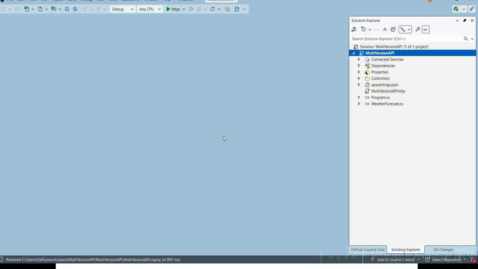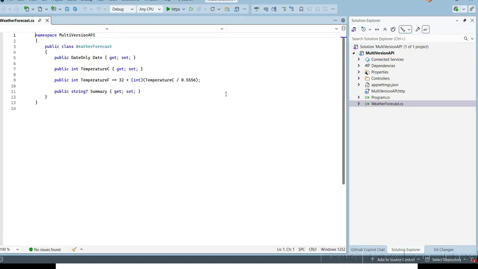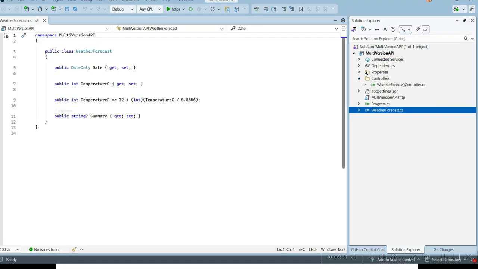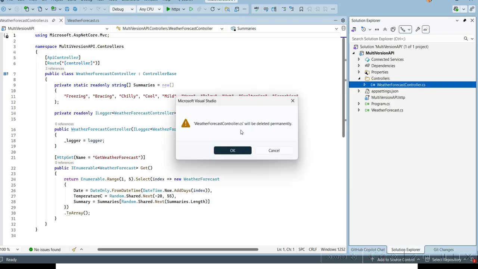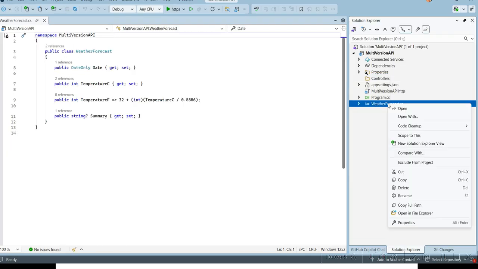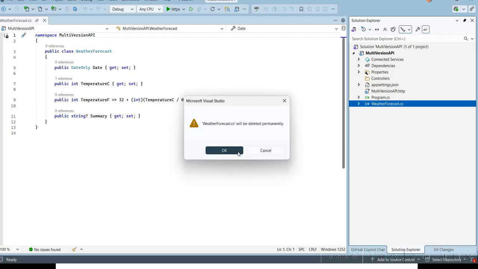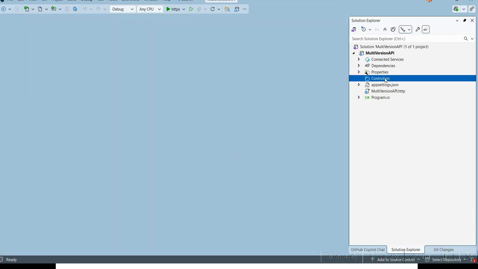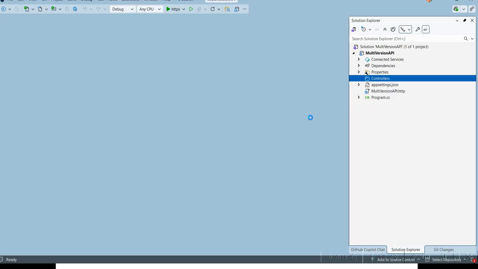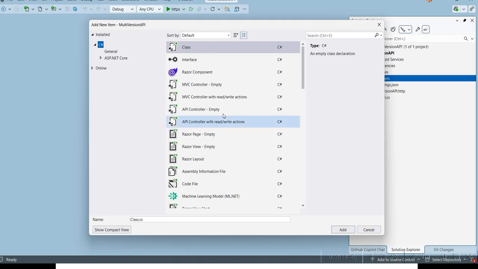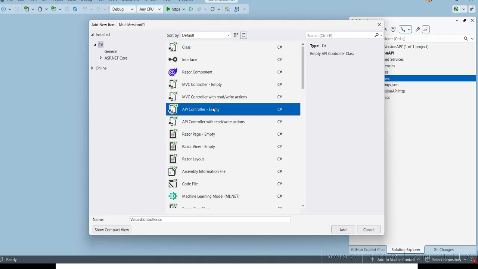While creating the project, by default it creates a class and a default controller, WeatherForecast. We can go ahead and delete this, and this as well. Now I'm adding a controller. Let's say I'm adding a new item. Here I need to add an API controller, empty, and I can name it Customer.